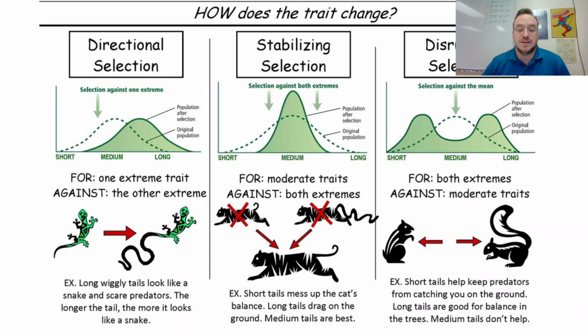So the shorter tails and the longer tails can both mess up balance on the ground and affect the speed of a cat. And that's going to affect, depending on which species it is, avoiding predators and catching prey, because a faster cat can catch prey more easily and avoid predators more easily. So the cat that can eat more and survive longer is going to pass on its traits to the next generation. So those with medium length tails are going to be able to pass their traits on more often.